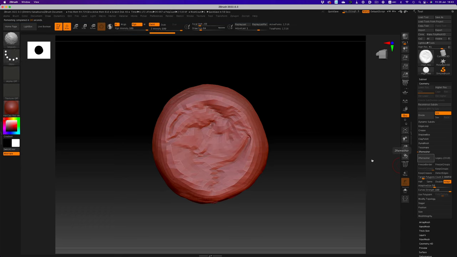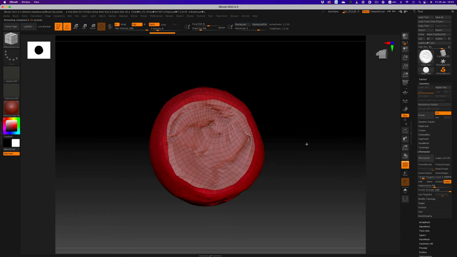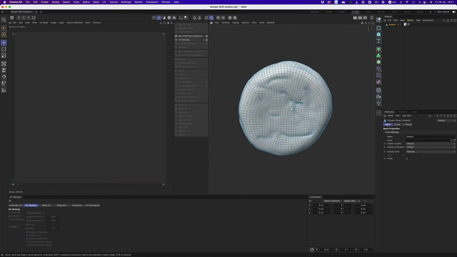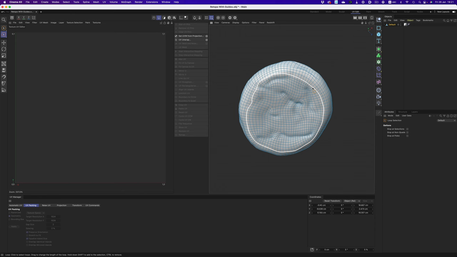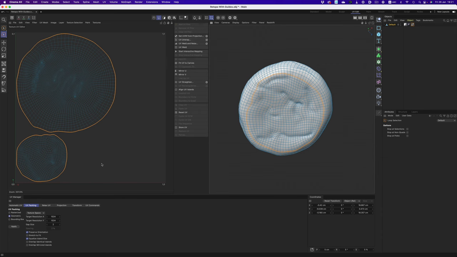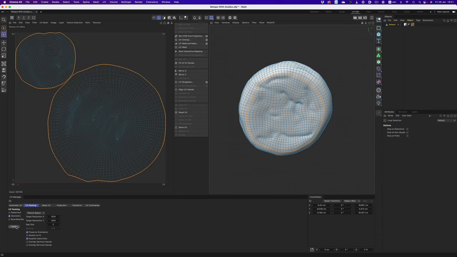If we enable polyframes, we can see that ZBrush even created two polygroups. So now if we import that into Cinema, we have a clean loop we can use for our UVs. We can hit unwrap, and our clean UVs are done. We can also use the UV packing command to ensure that both UV islands have a big enough size. This is calculated based on how big that element of the object is.